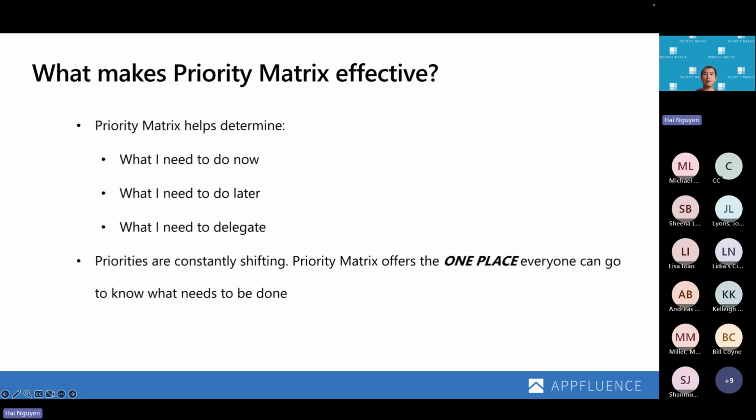So what makes Protomatrix effective is that it focuses on a very visual way to tell you what you need to do now, what to do later, what to delegate. And then the last part of that is the recognition that priorities are constantly shifting. You know, there's no one priority list that you have and that's the end all, right? You have to accept the fact that priorities change all the time, and Protomatrix offers one place where everyone can go to know exactly what needs to be done.